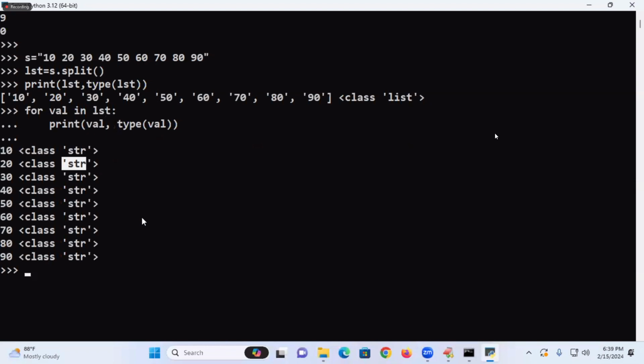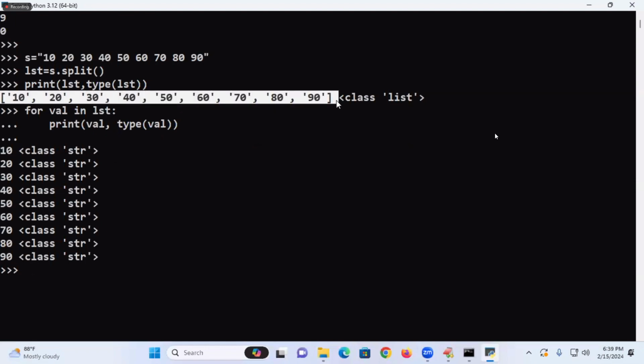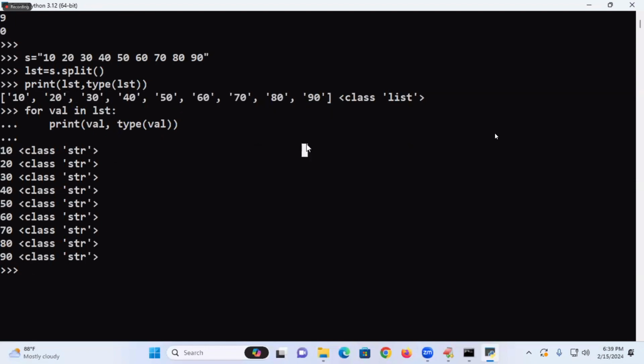Are you able to follow? Now I want to get this data separately. Which type of data is this? Str data. I want to get it in int type. Are you able to follow now? How do you get this int type? If you want, I can do something like this.